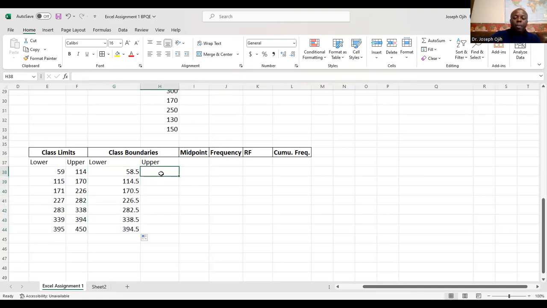Let's get the upper boundary. For the upper boundary, you add 0.5. Click on this, plus 0.5. And then, of course, you drag it down, copy the formula down. See, you have your boundary. Very easy, super easy. So the next thing you do now is to find the midpoint.